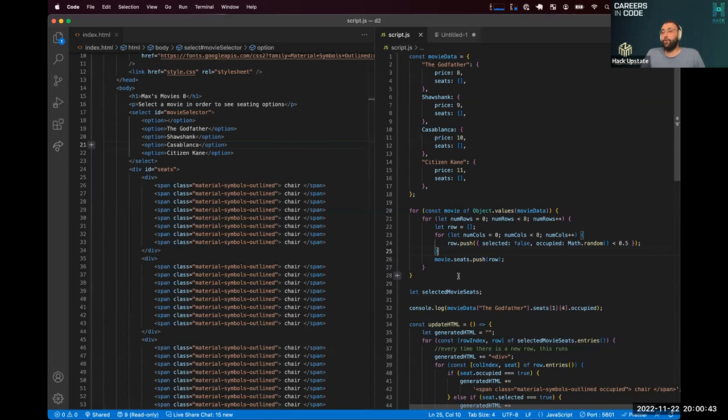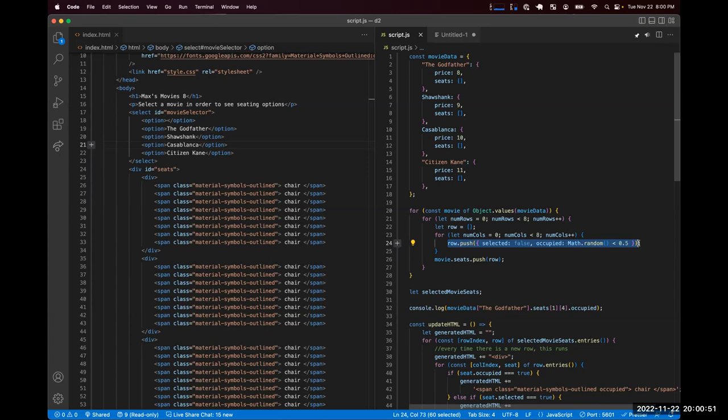Mm-hmm. So a question for you guys, how many times does this line of code run? 7?